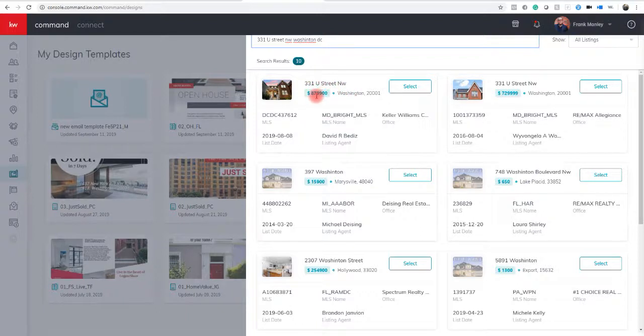Now, see that I typed in 331 U Street. Anything with the numbers or U Street in it will pop up around the country. What we're going to do is select this one. This is the one we're going to use. This is David Bediz's listing in the DuPont Circle office. If he threw this out to the Facebook group and said, hey, looking for an agent to hold an open house this weekend at this listing, you, as the agent that's going to hold the open house, can actually create a flyer by doing this.